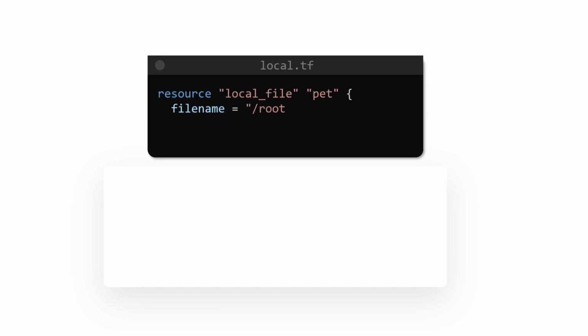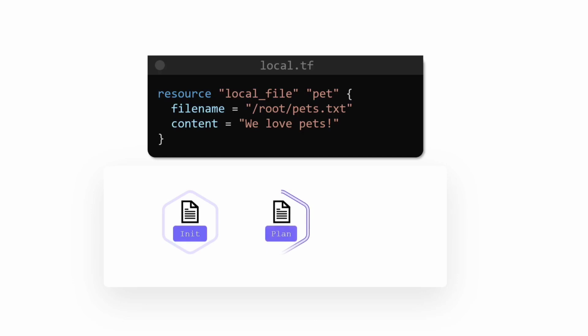First, write the configuration file. Next, run the terraform init command. And after that, review the execution plan using the terraform plan command.